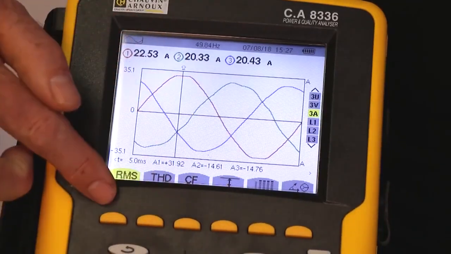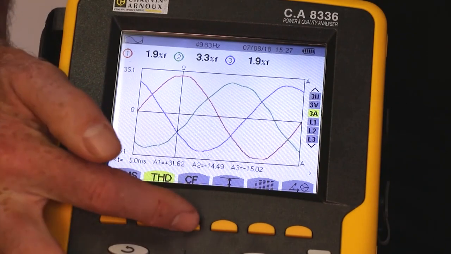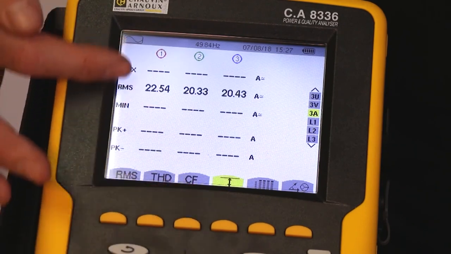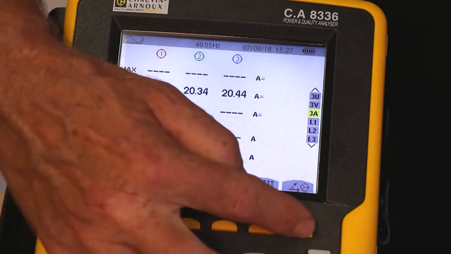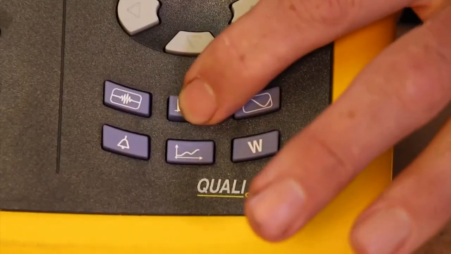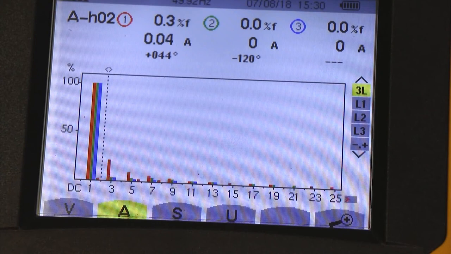On the fast keys, we're able to look at total harmonic distortion. Also, we can select crest factor, or we can select min and max. So it shows us the minimum and maximum RMS positive and negative peaks of the currents and voltages we're looking at. The last button takes us to a vector diagram. The next mode key here shows you the actual quantity of each of the harmonics. And if I were to add some harmonics to the waveform we're looking at, you'll see the values increase.